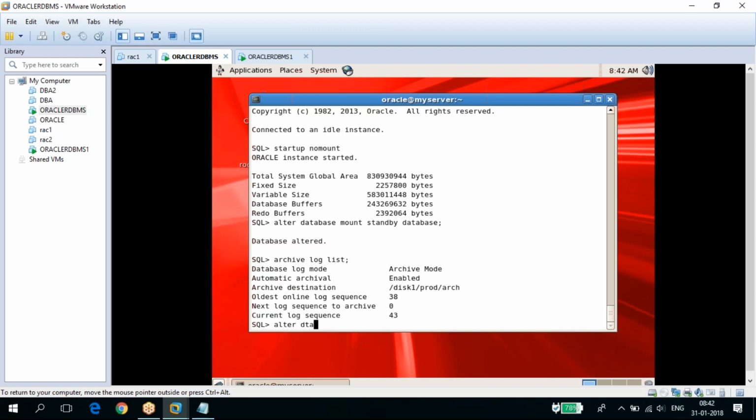Now recover the database. Alter database recover managed standby database disconnect from session.